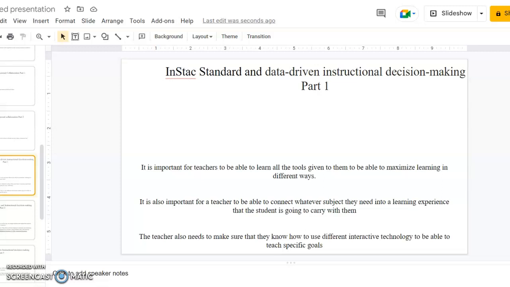It's also important for a teacher to be able to connect whatever subject they teach into a learning experience that the student is going to carry with them. And the teacher needs to make sure that they know how to use different interactive technology to be able to teach specific goals.